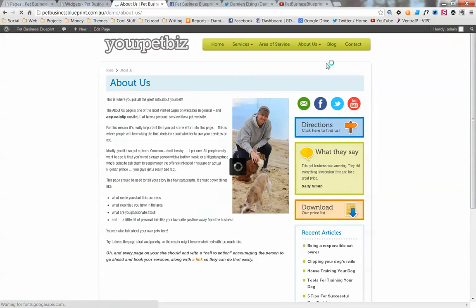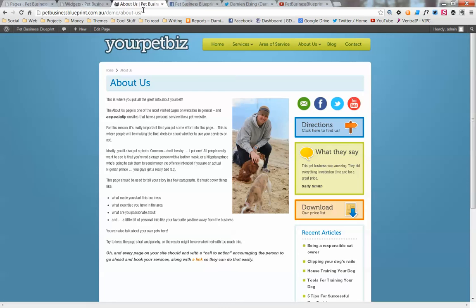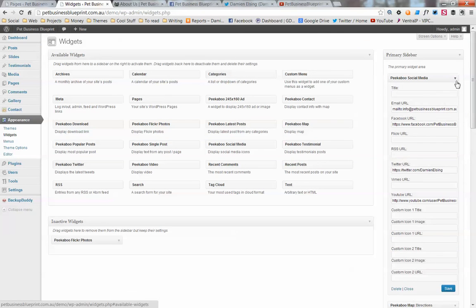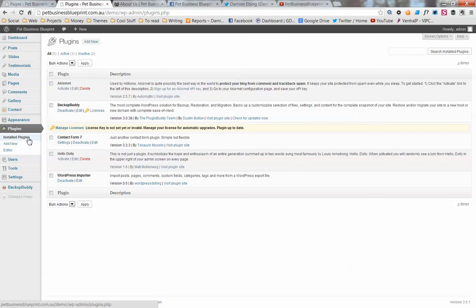So if we go to the About Us page, it's exactly the same because we just copy and pasted them. So the little bonus thing I was going to explain to you is on the primary sidebar, you can go into your plugins here. This is a great thing about WordPress, and because this site's built with WordPress, as most websites are these days, you can just add new stuff by adding a plugin.